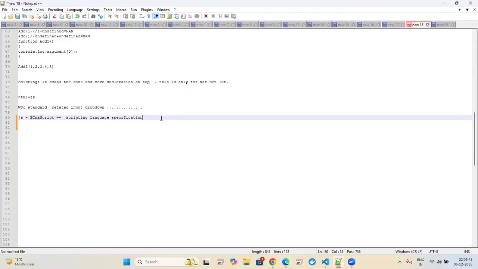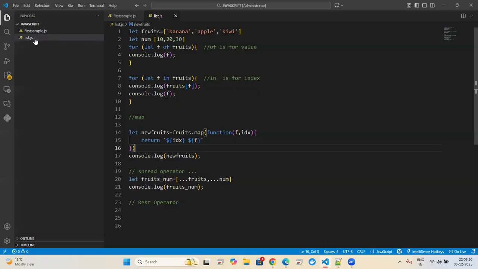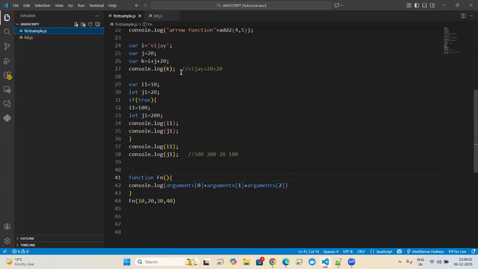After that we discussed lists with multiple things, in, of, map, the spread operator, and we played with var and let and the scope of let in the last session.